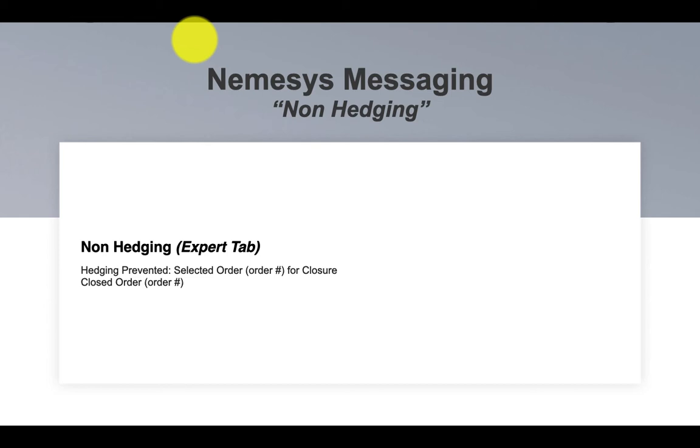And it'll say, hey, hedging prevented, selected order, and it'll give you your order number because every trade you have has an order number. And then it says selected order, order number for closure. And then the next one will say closed order, whatever your order number is. All it's letting you know is hedging prevented. For this order, we're closing this order. That's it. And that's only going to be in the experts tab.